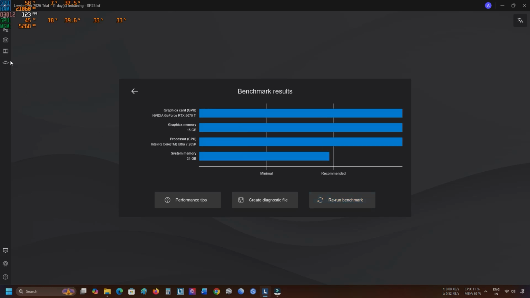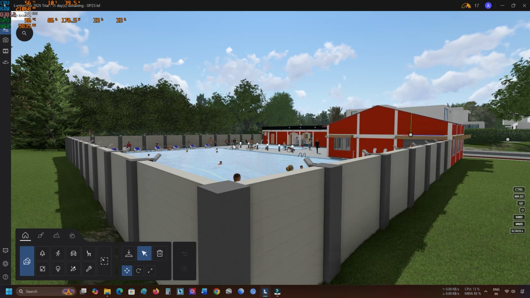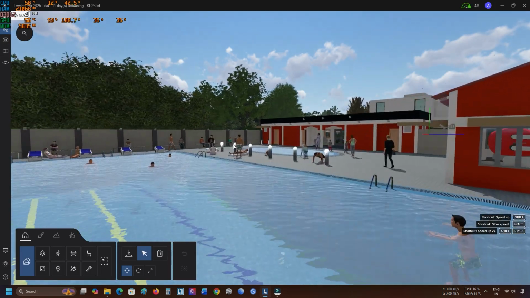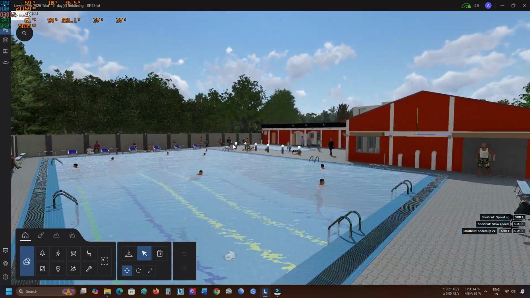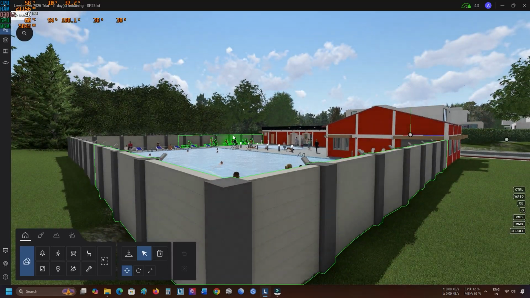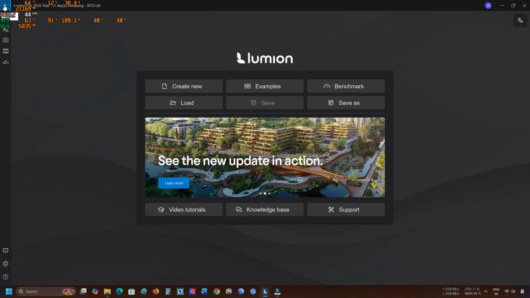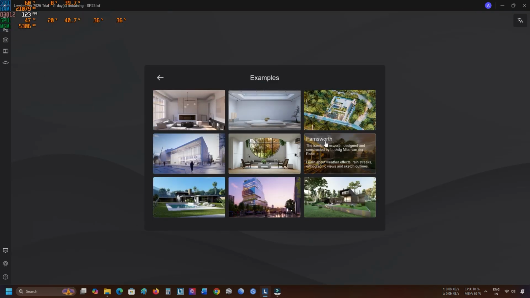Let's see the build mode performance. Here you can see an average of 42 FPS is achieved at maximum settings. Let's open one exterior rendering example project.